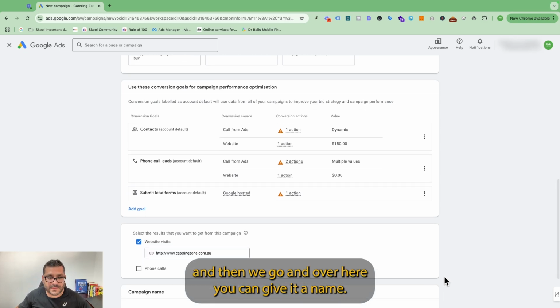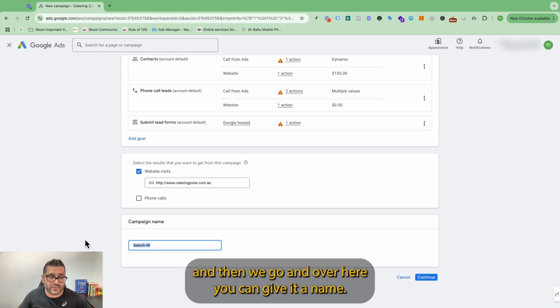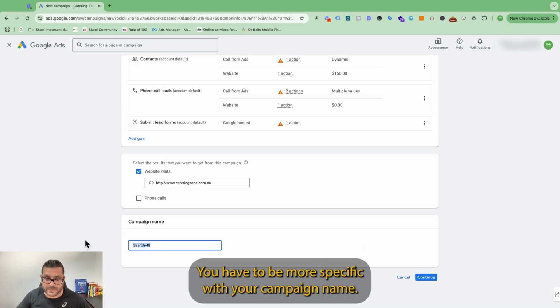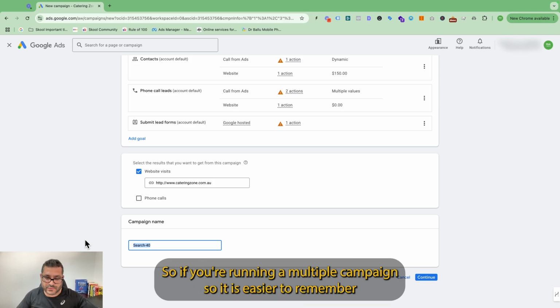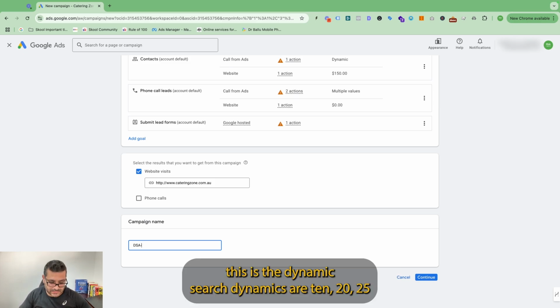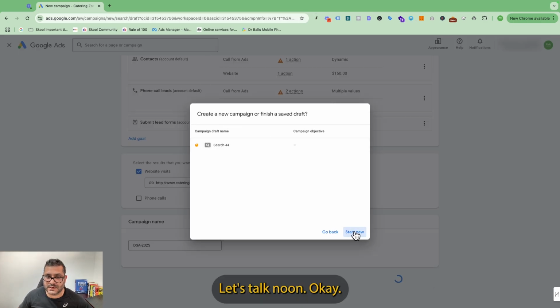www.caterinzone.com.au. Okay, and then we go, and over here you can give it a name. You have to be a bit more specific with your campaign name, so if you are running multiple campaigns, it is easier to remember or find out what sort of campaign this is. So this is the dynamic search ad, so dynamic search ad 2025, and continue, start new.